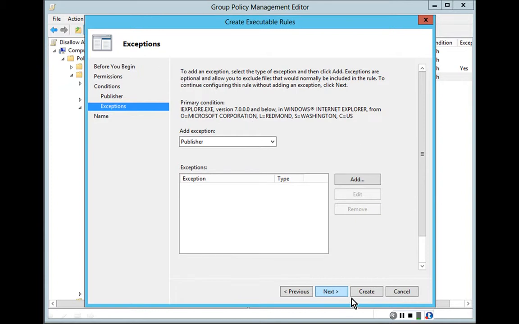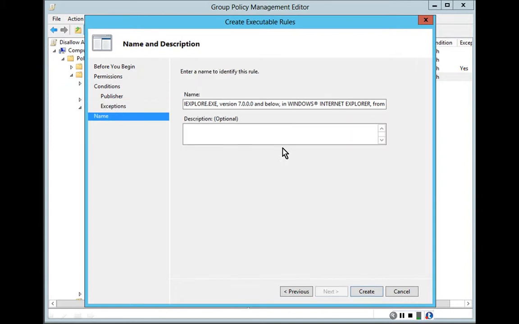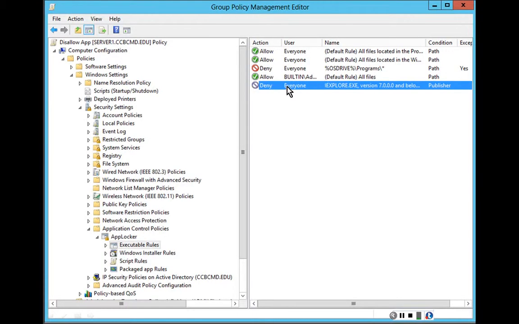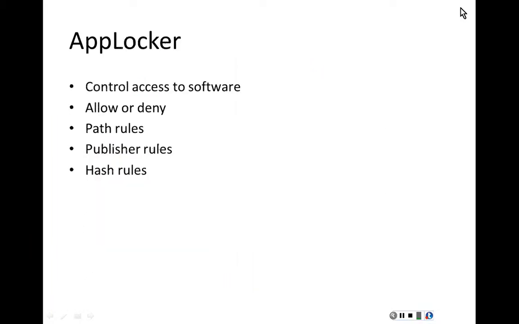We will not add an exception, followed by next. That's the name of the rule, iexplore.exe. I could type a description. I click on create, and now you can see we have created an AppLocker rule that denies everyone access to Internet Explorer version 7 and below, and that's called a publisher rule.